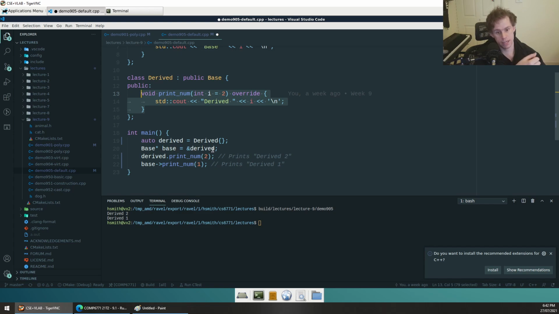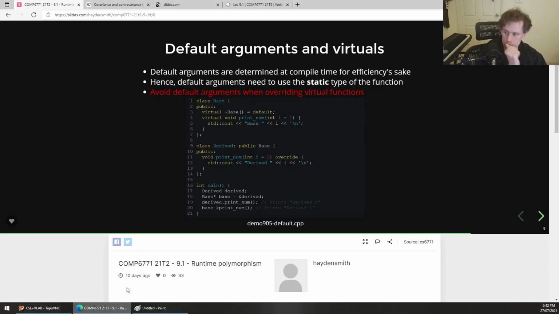So the point here is that for efficiency reasons, and I didn't design the C++ compiler so I couldn't tell you more than that, default arguments are essentially compiler signals. They tell the compiler how to prep the code for runtime. So that's why you get the strange behavior. So avoid default arguments whenever possible when overriding virtual functions.